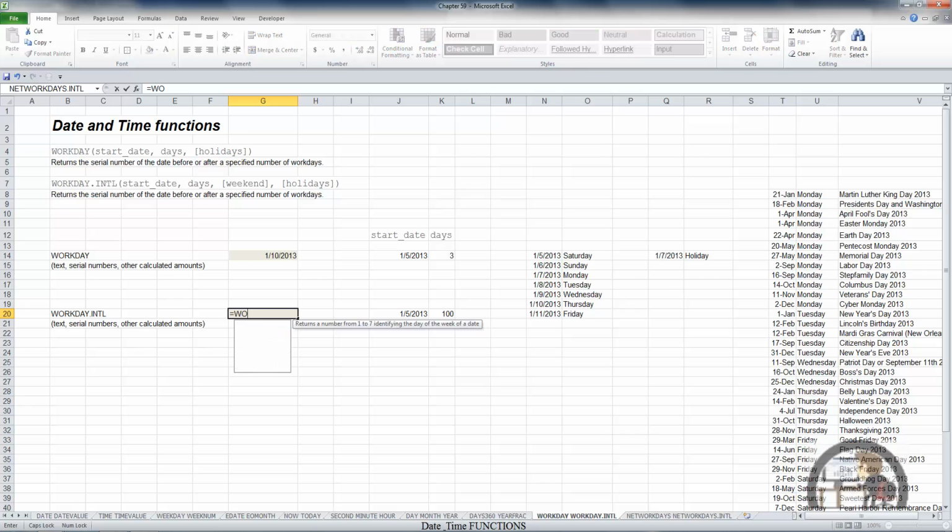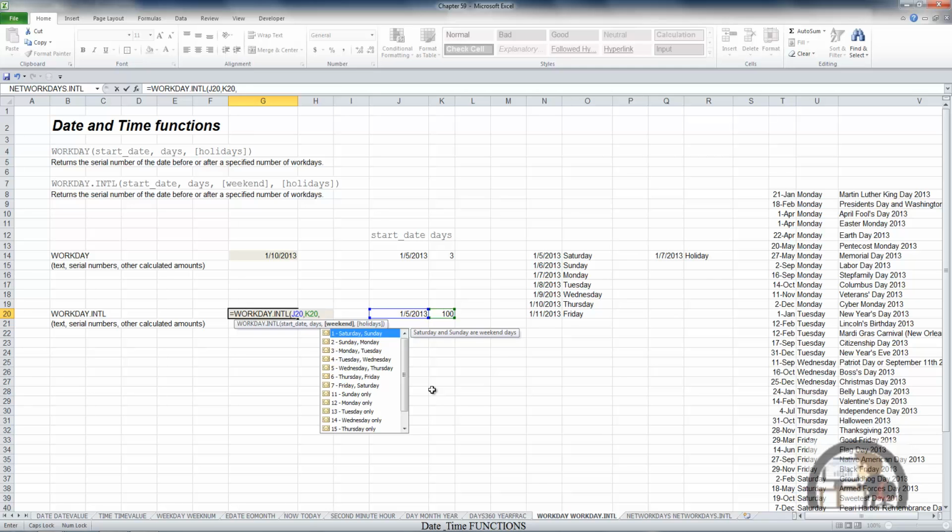So I'm going to enter Workday.INTL into the cell. And once again, I need a start date, and I'm going to use the same start date as I did before. I need the number of days, and once again, this number is going to be the 100th working day beginning on the 5th of January. Comma, the next argument is your ability to define the weekend.